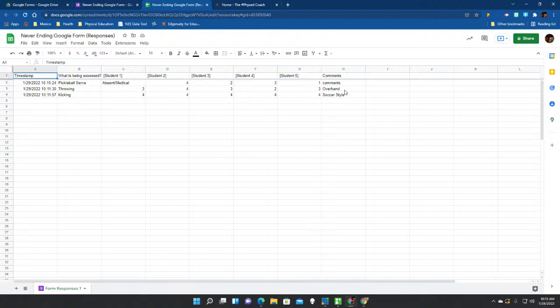What is really nice about this is if you are, say, doing overhand throwing for multiple sports, maybe it's overhand throwing for football, overhand throwing for baseball, overhand throwing for softball, an overhand pass in basketball. Whatever sport uses an overhead throwing motion or overhand throwing motion, you could see or track progress over time and see how the kids are improving.